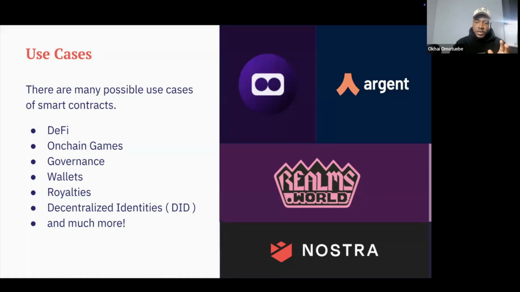Cartridge is one player building a wallet on Starknet, and they're building session keys to improve the user experience. People can experiment a lot with wallets using smart contracts, and then royalties, decentralized identity, and there's much more. I will pause here and wait for questions.